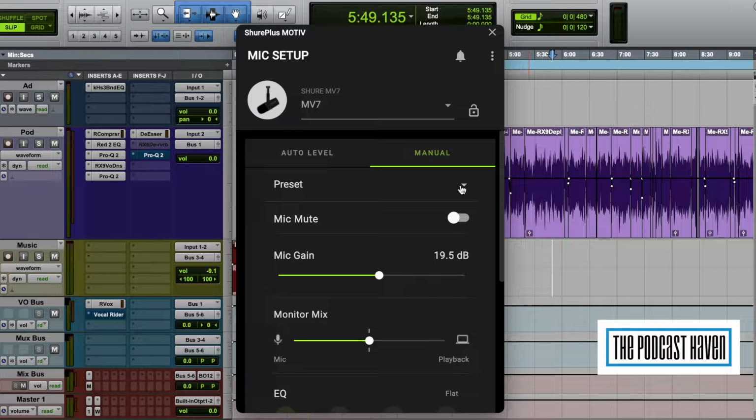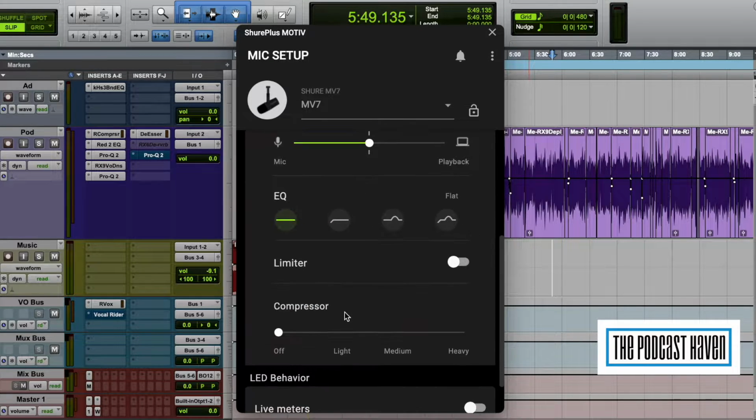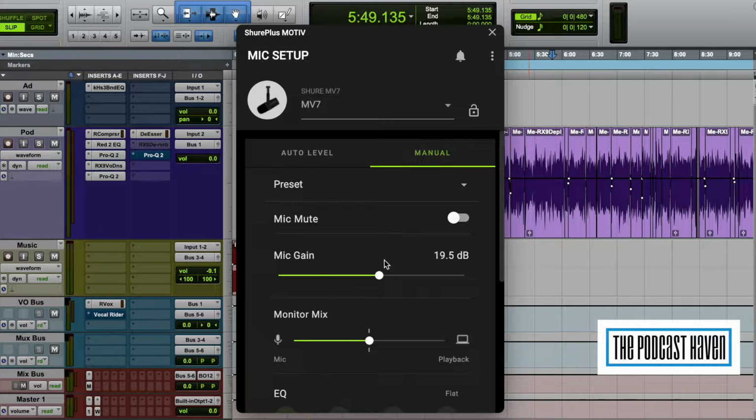You can save presets. So if you like your mic gain at a certain level, or you like to have one of these EQ, limiter, or compressor settings, you can actually save that. I don't do that, but that is a good option if you want a quick setup for like recording a podcast or going live or filming some kind of content. That could be a great way to save time.